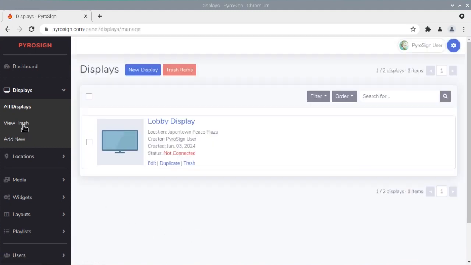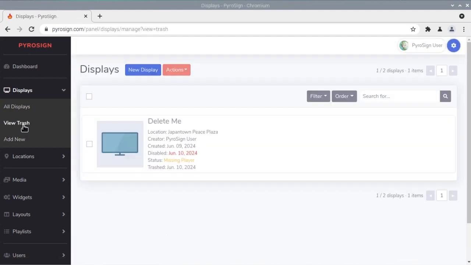To view your trash displays, click on Displays and then click on View Trash. Here you'll be able to restore or permanently delete your trashed items. To do so, click on the checkbox next to the displays you wish to delete and then click on the Actions button at the top. Clicking Delete Items will permanently delete your displays. Clicking Restore Items will restore your displays back to the display manager.